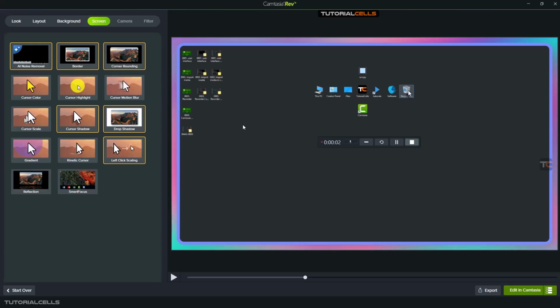it removes the noise in your audio. Here you can turn the border on or off. You can change the corner if you need. You can access the cursor color and change that. Simple. You can change the spotlight and motion. I will show you all of this cursor effect later. Reflection, if you want, you can add it.